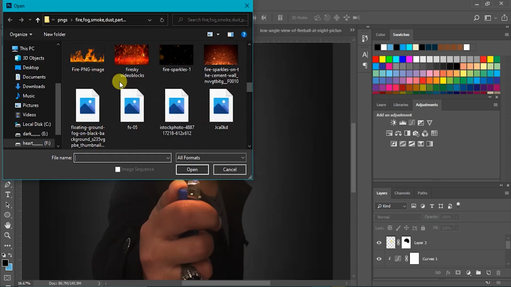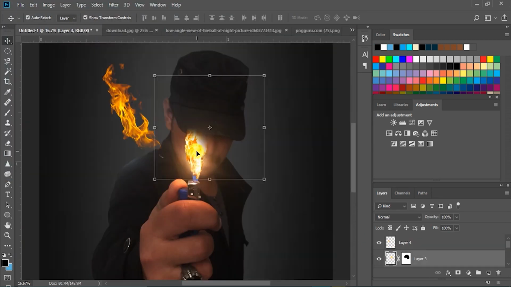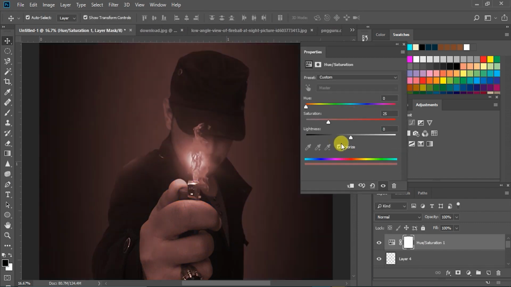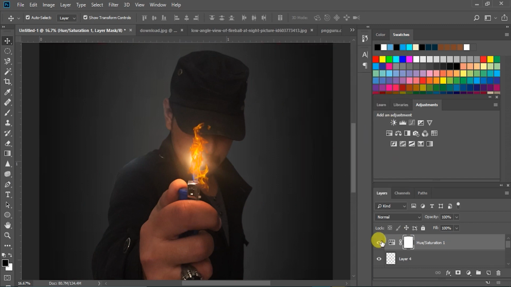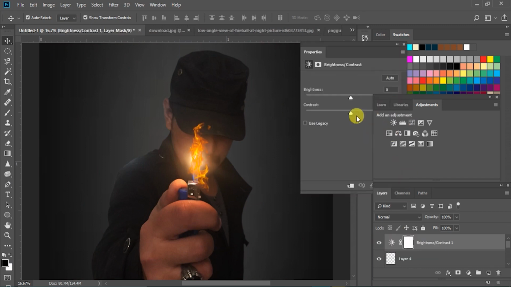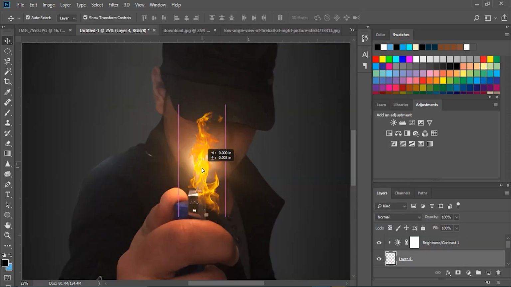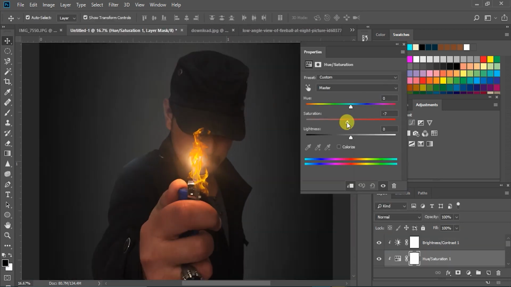Let's start working on the effect. For that, I used a PNG of the fire, drag it to the subject and put it right above the lighter, so it looks like the fire is coming from the lighter. I adjusted the color a little bit.